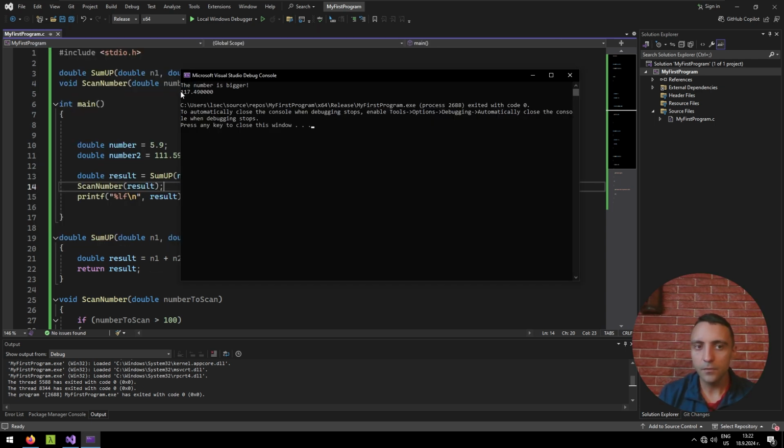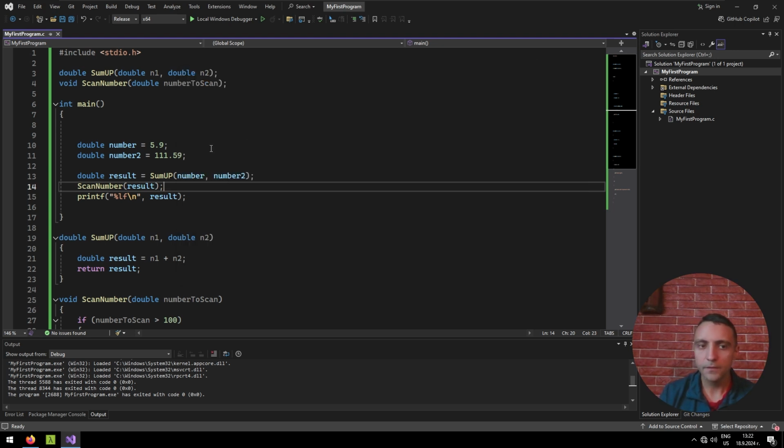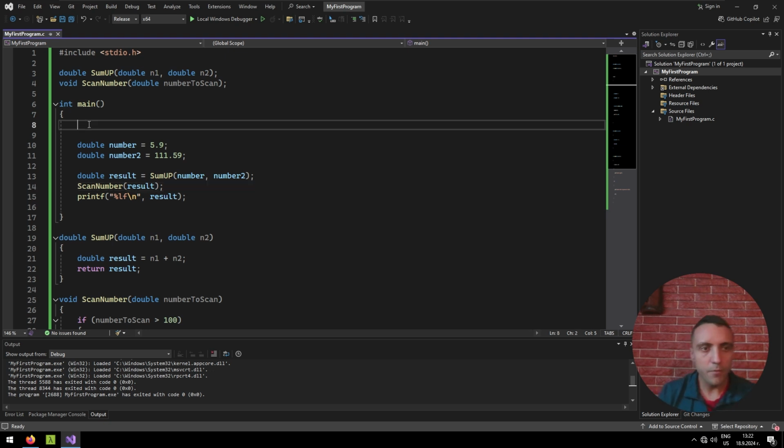The reason the number is printed after "the number is bigger" is because of the printf here. And this gives me one very important thing to explain, and that's how the code executes when you run the program. It always starts from the main method.